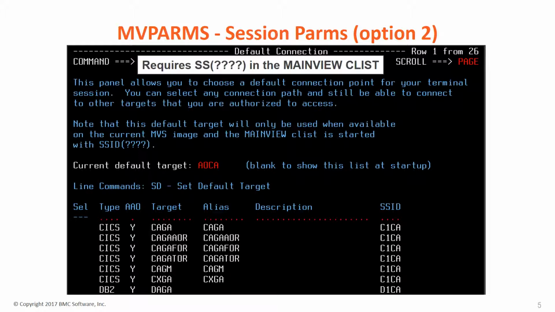Option number 2 lets you set your default connection. In order to set your connection to a default in this interface, you need to specify in the MainView CList that your SS is a series of 4 question marks. That directs MainView to allow you to specify a value here. Then you would go down to this list at the bottom. You can scroll down through it, and select the target that you want as your default when you first come in with an SD command.